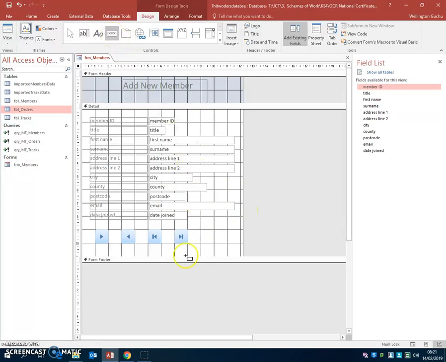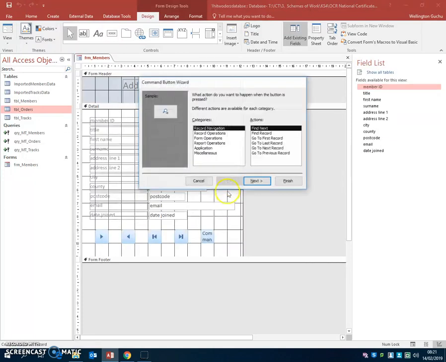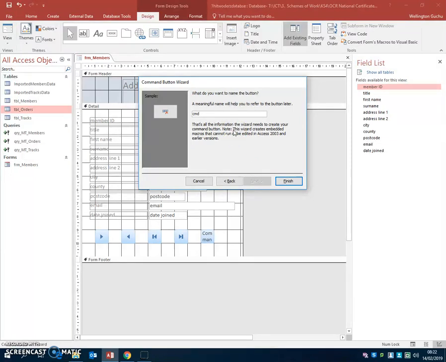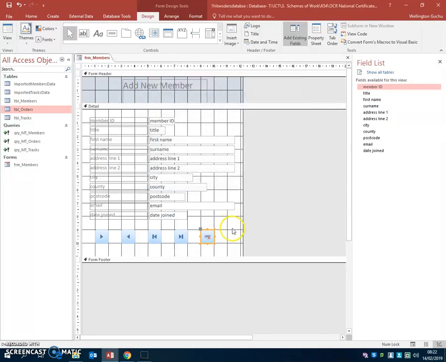Well, not the final one, but I want to do one to delete the record. Now, delete record is actually a record operation. So select record operation, and you can see you've got one for delete record here. Next, leave this as default. Next, CMD underscore delete. Finish. Just going to stretch this a little bit.